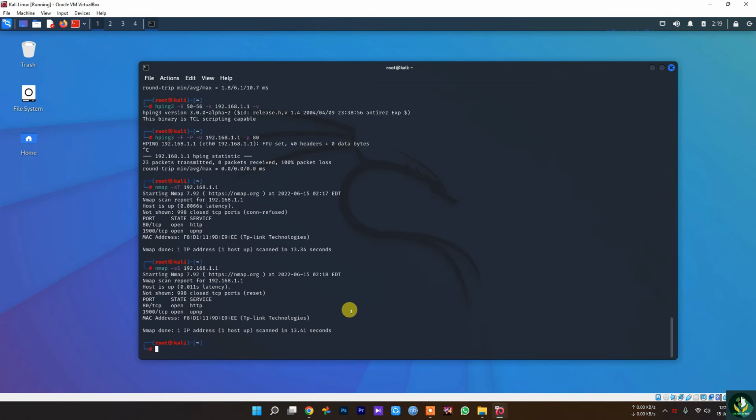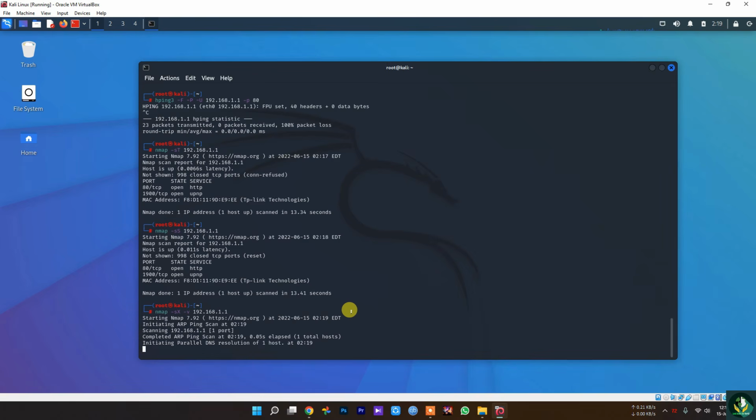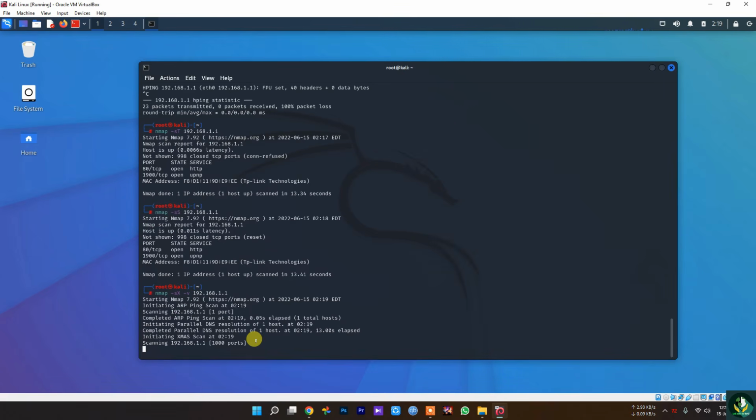So let's use the Xmas tree scan. To perform an Xmas tree scan with nmap, just type nmap -sX, with capital X for Xmas tree, -v for verbose mode, and 192.168.1.1 for your IP. Make sure you always choose an IP address that you own, so that you don't damage other machines.